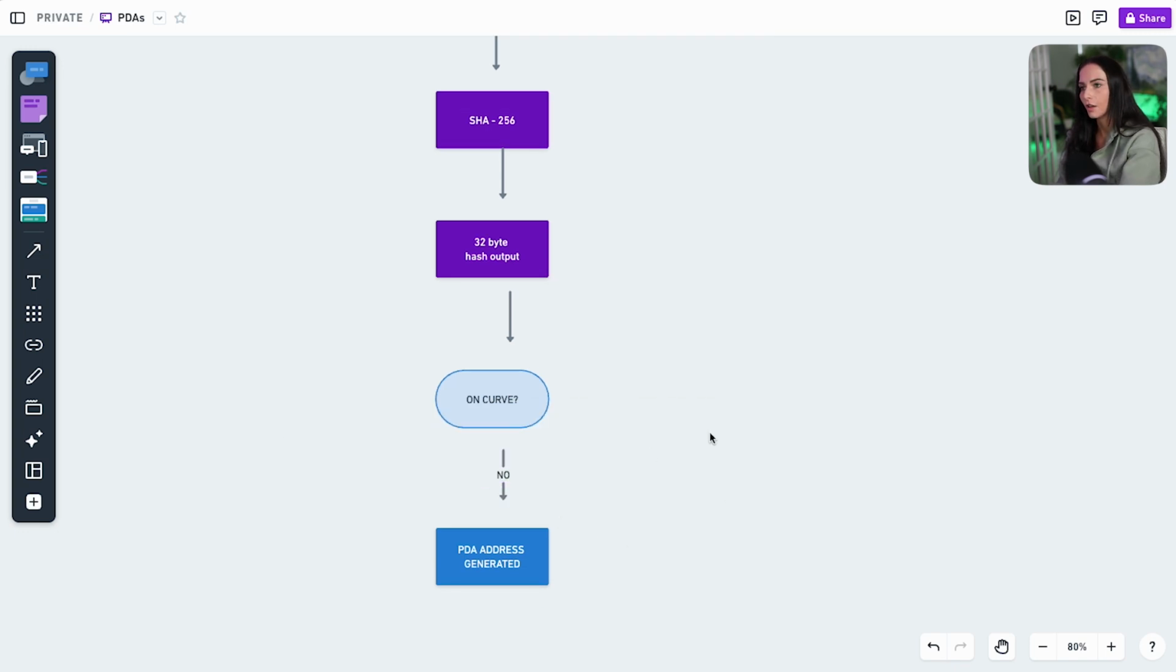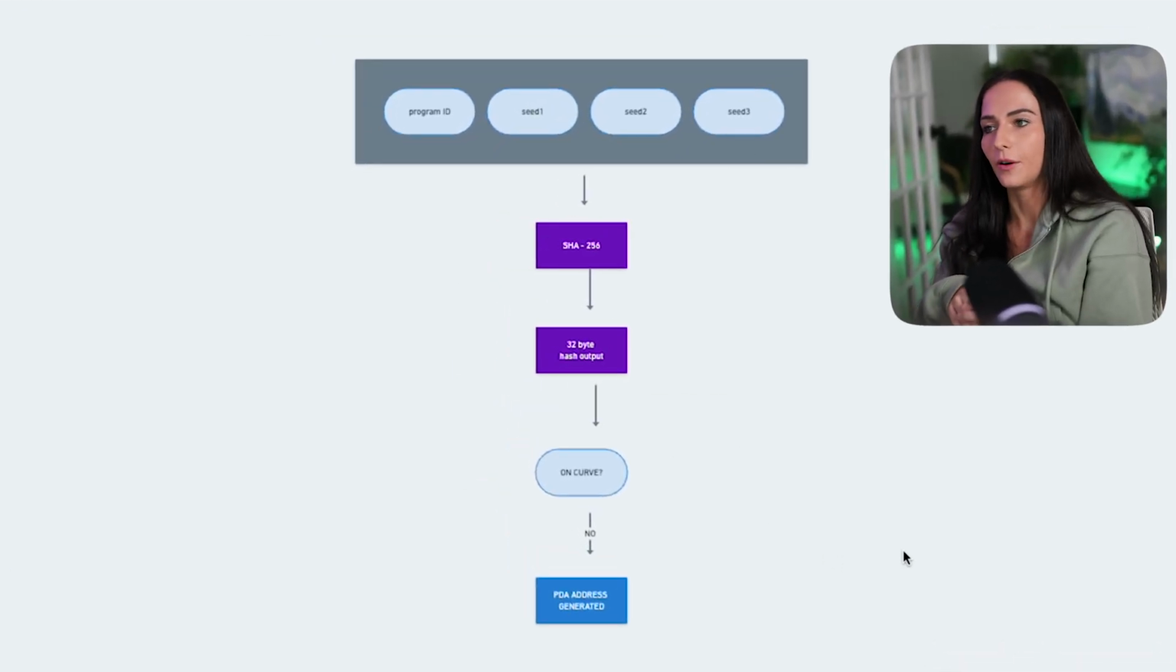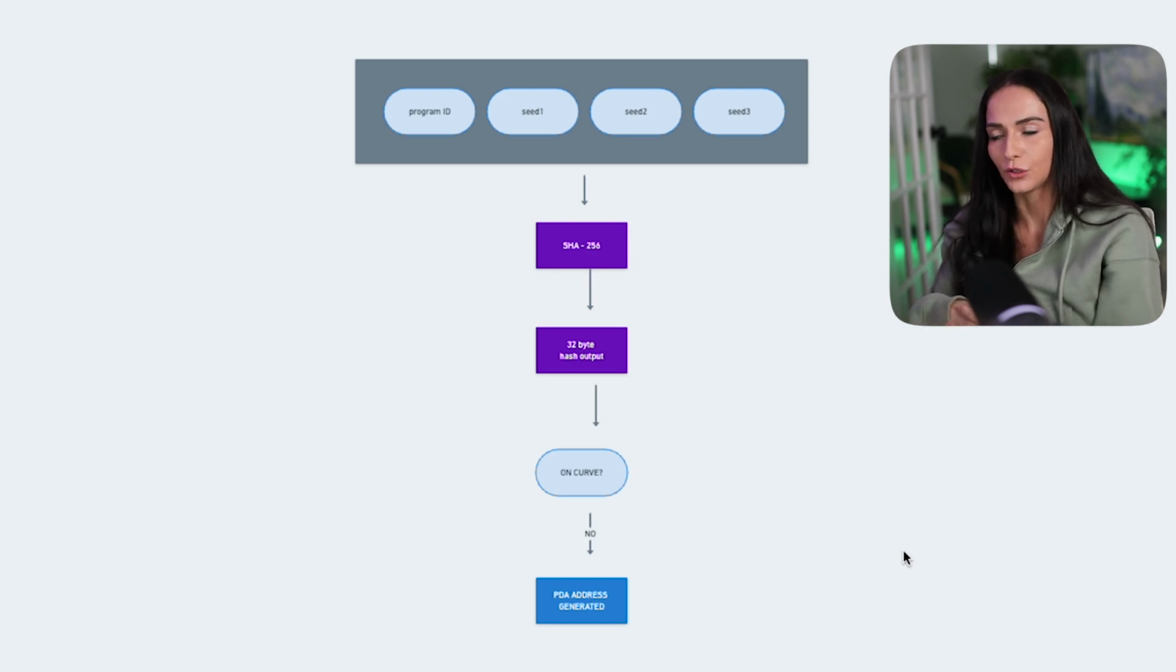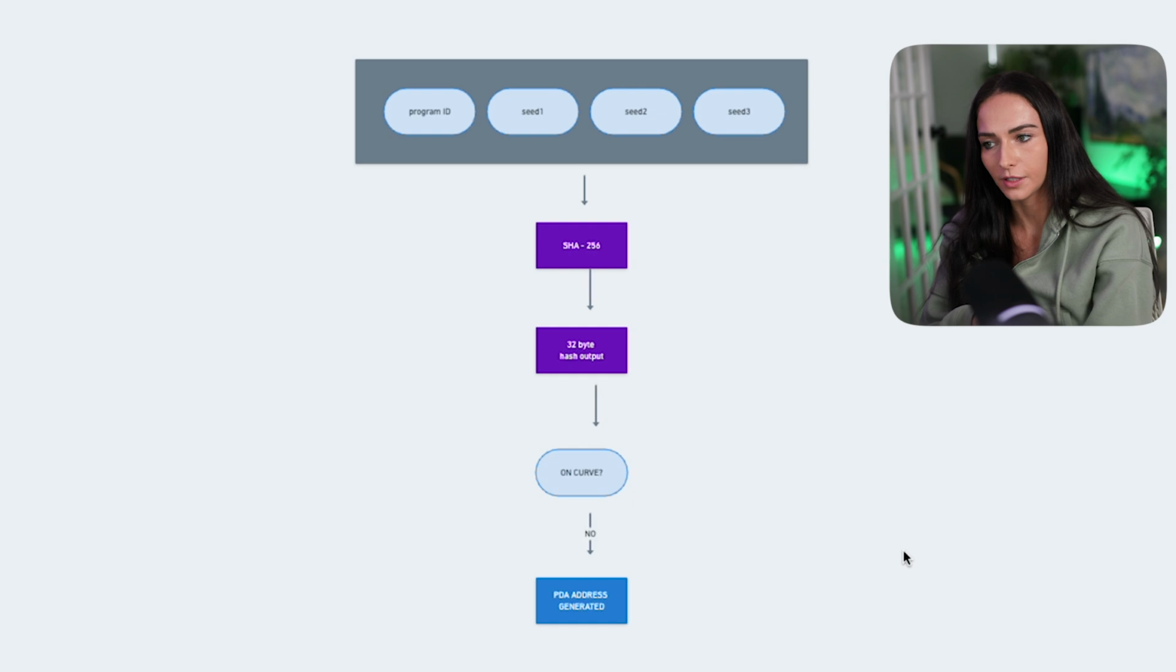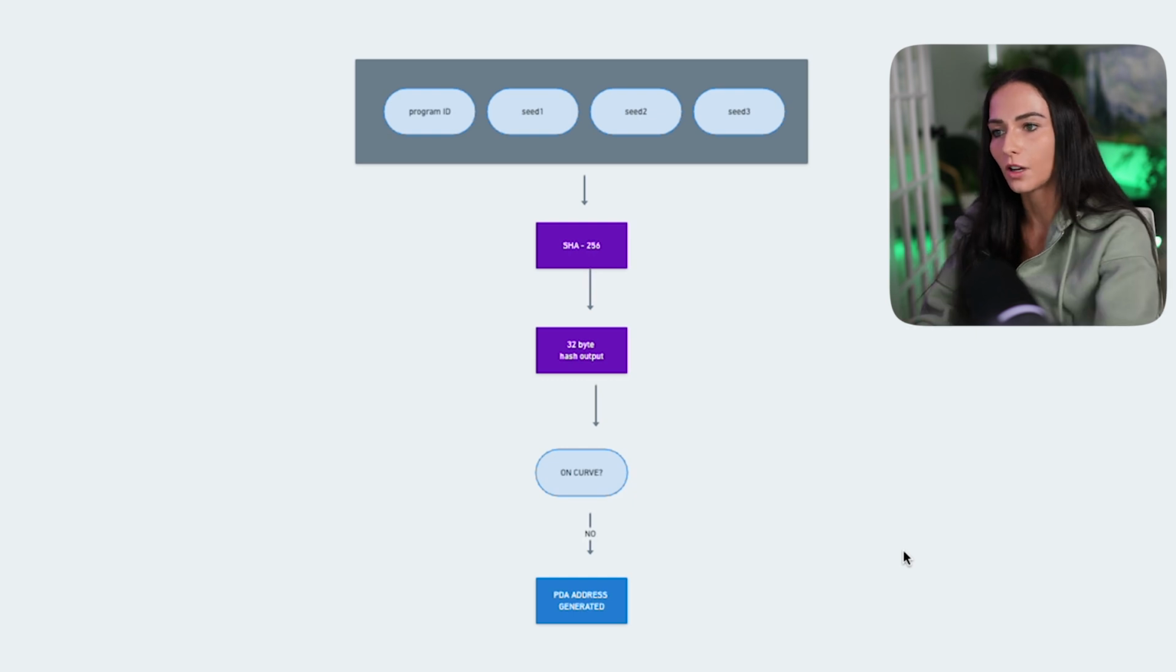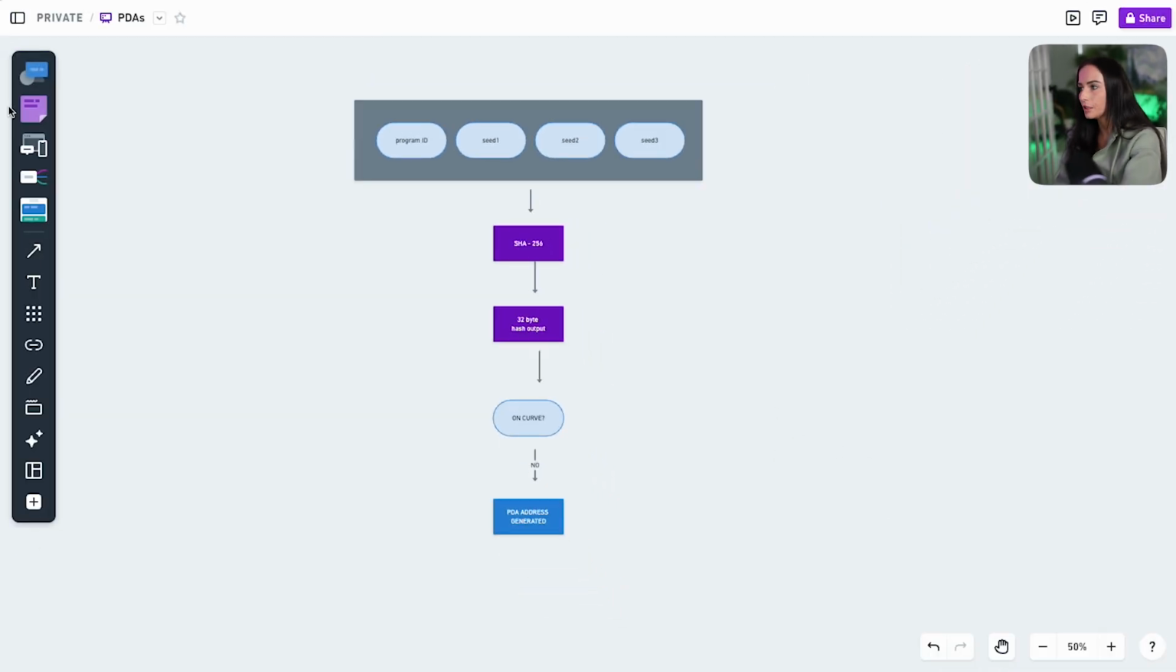What's going to happen? Well, let's just go through this flow one more time. We have our input data, and that's going to run through the SHA256 hash function. It's going to output a 32-byte hash output that is your public key. Now we need to check to see, is the public key on the ED25519 curve or not? If it's not, then it's successfully a PDA. If it is, then we're gonna have to do something to regenerate a hash output that's not on the curve. So we're going to introduce this concept of bump.